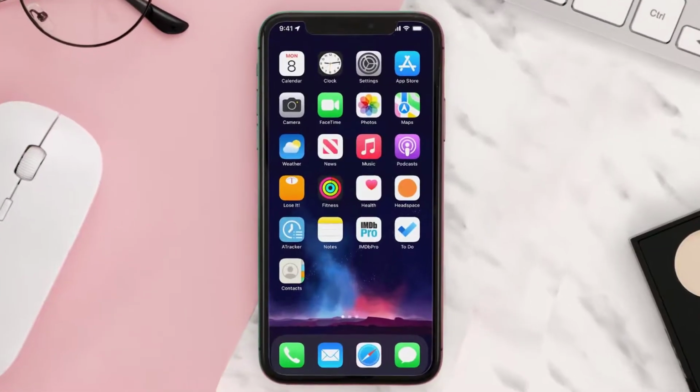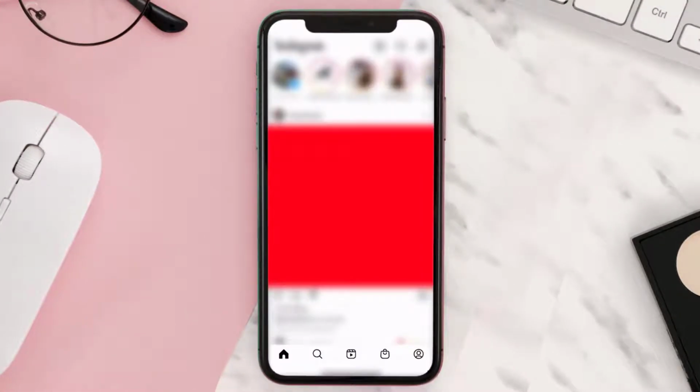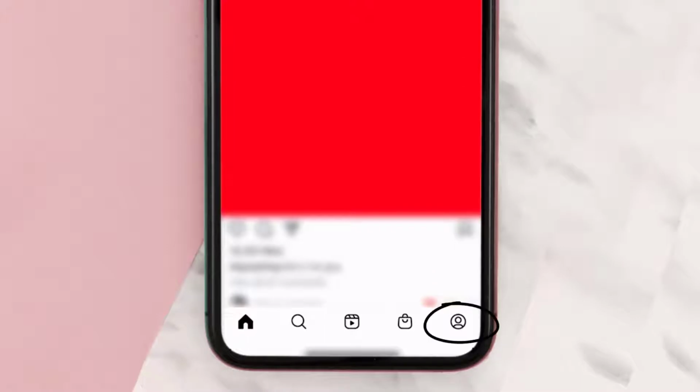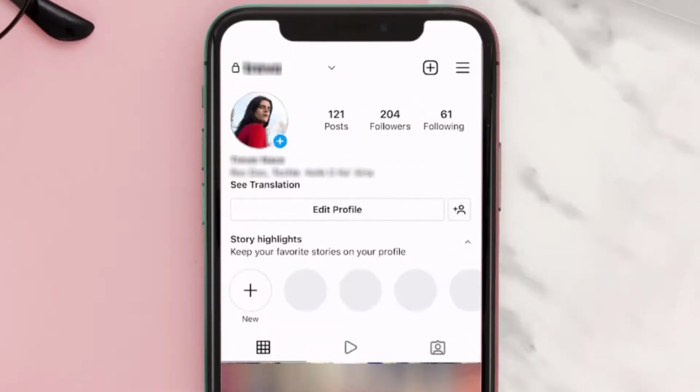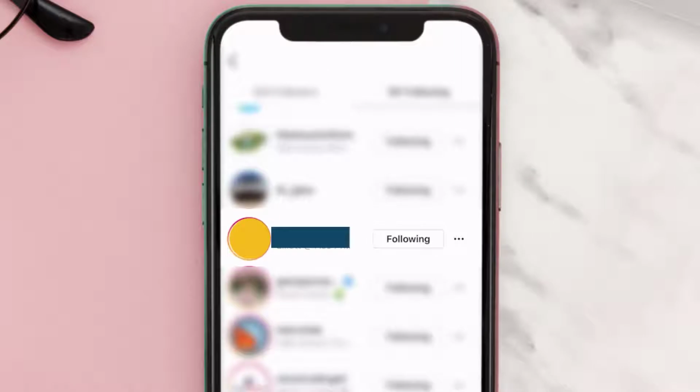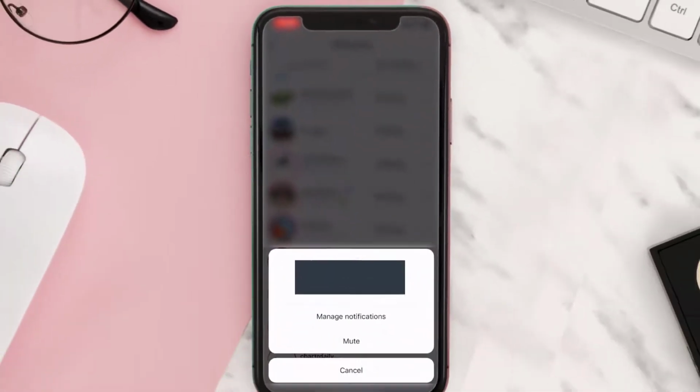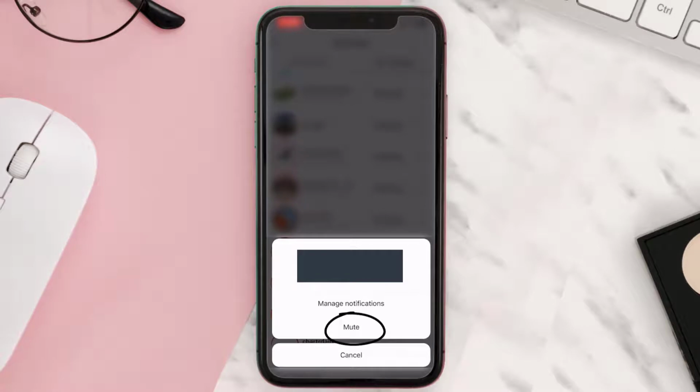So first of all, open up the Instagram app on your device, and then tap on your profile icon in the bottom right corner. From here, tap on following. For this instance, let's say I want to mute this person. All I need to do is tap on this three-dot icon right next to the following button. A pop-up will come up, simply tap on mute.